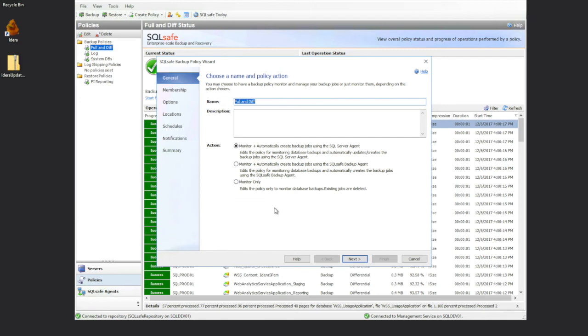through SQL agent jobs. As the policy is created, the management service will reach out to these remote SQL servers that the policy applies to and create agent jobs locally that are designed to do the backup for you. The benefit of that is that the backup is running autonomously. It doesn't require a management service, a repository, or a console to run. It works on its own, right? So that is the default and the preferred method, I think, for scheduling.